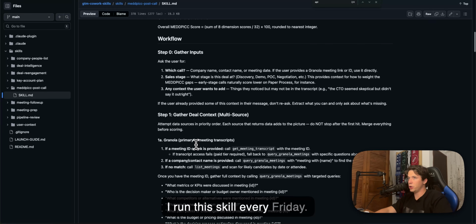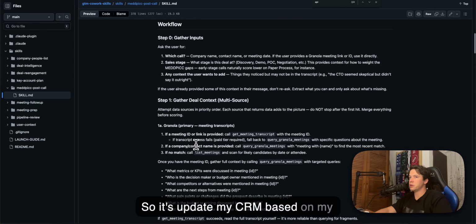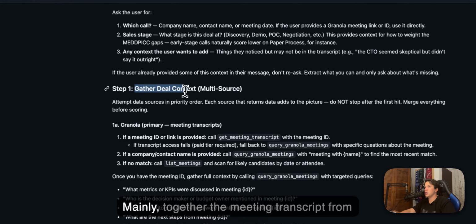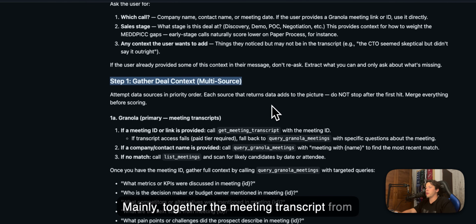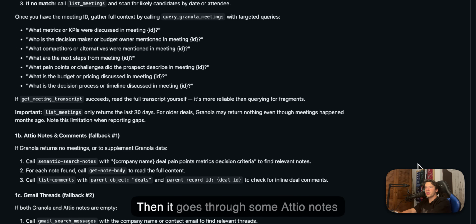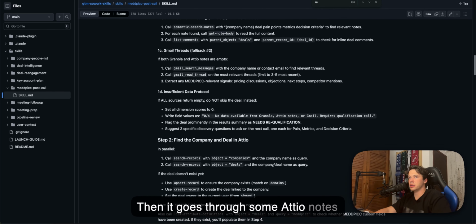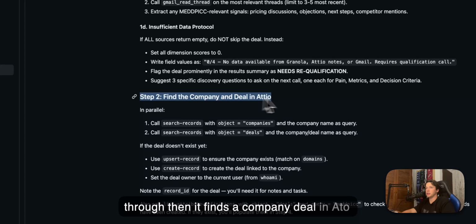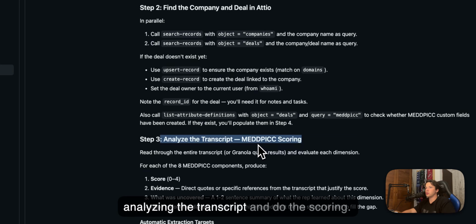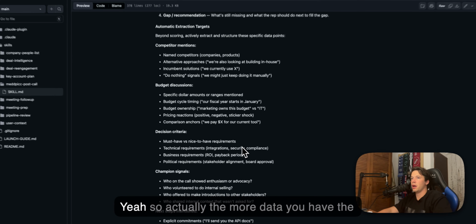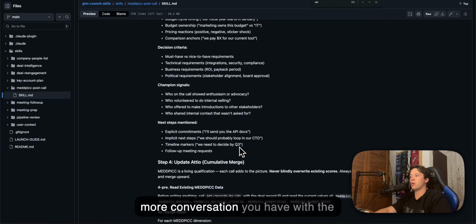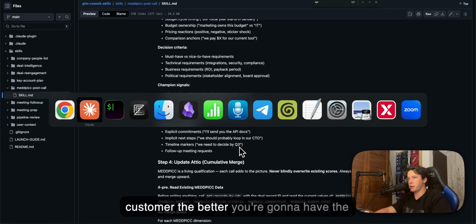I run this skill every Friday. It updates my CRM based mainly on my conversations. It gathers the meeting transcript from Granola, then goes through some Attio notes, then finds the company deal in Attio, analyzes the transcript and does the scoring. The more data you have, the more conversations you have with the customer, the better the score you're going to have.